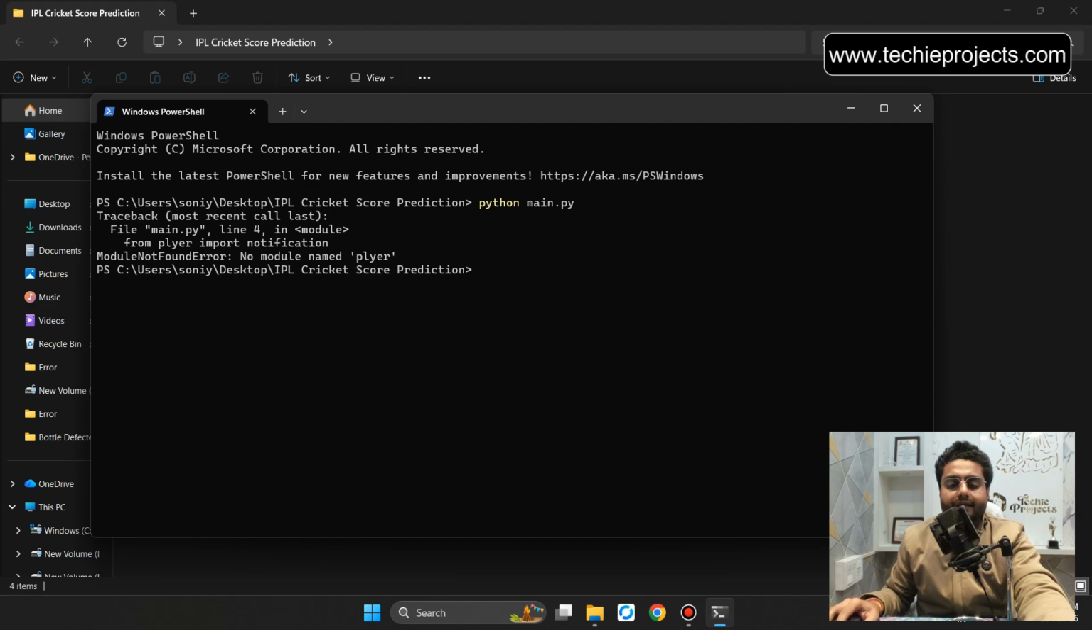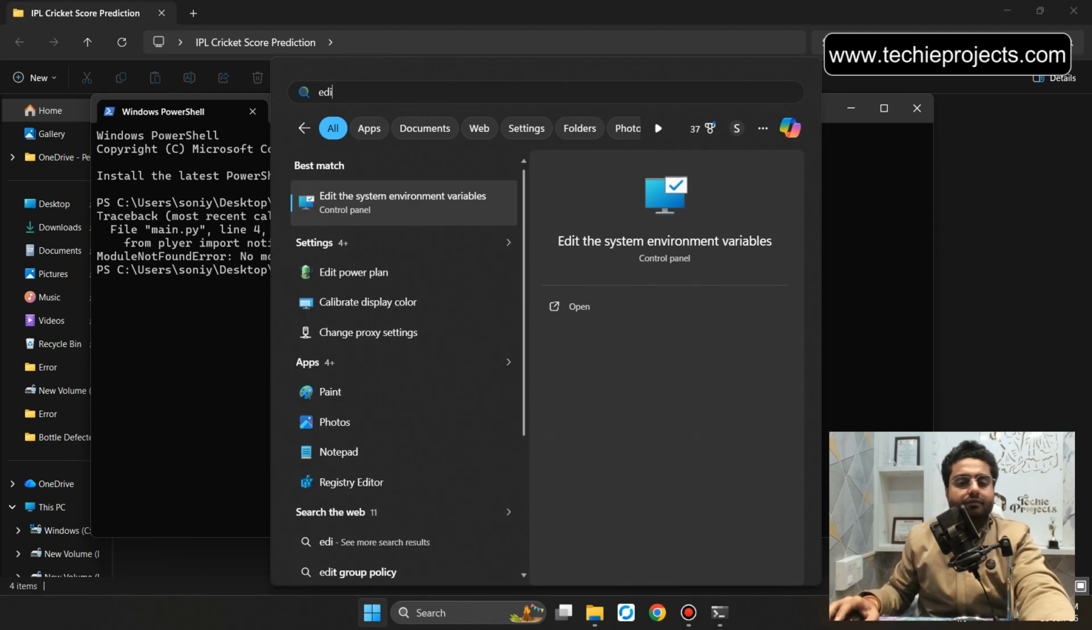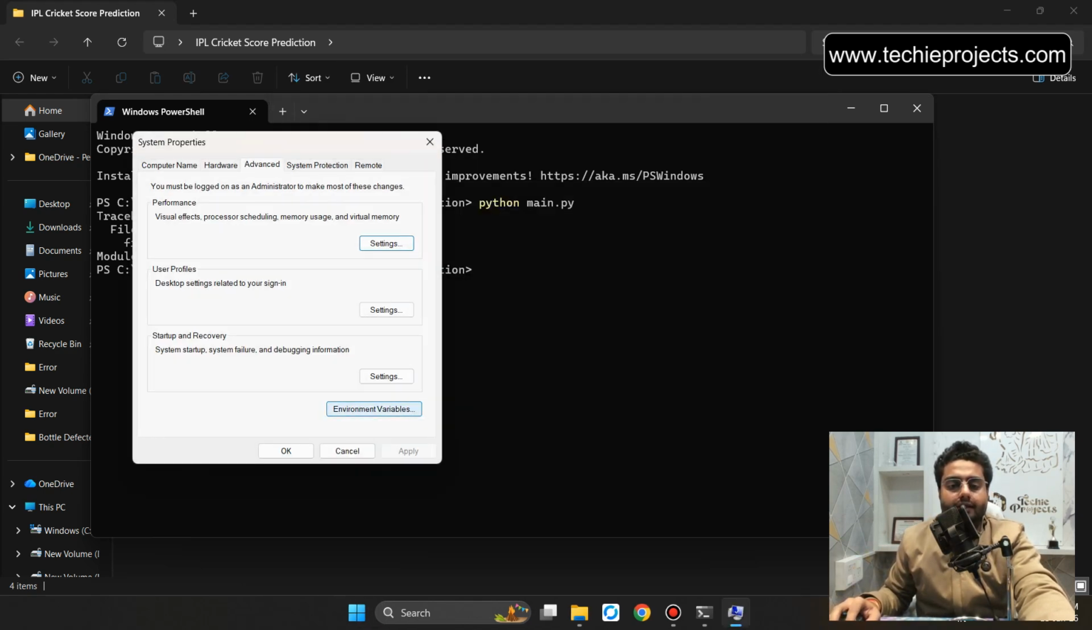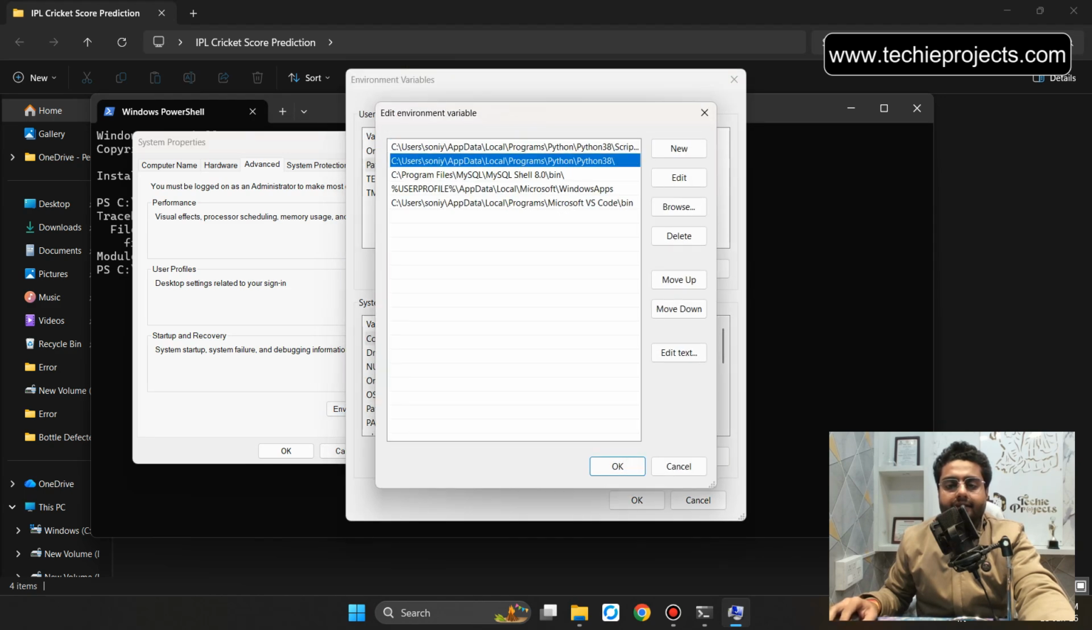So first you have to check that Python is installed in that system or not. Just click on the Windows key and then write edit the system environment variable. Okay, then click on the environment variable, double click on the path. So see Python 3.8 is already installed in that laptop.